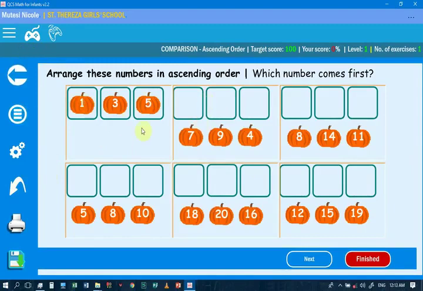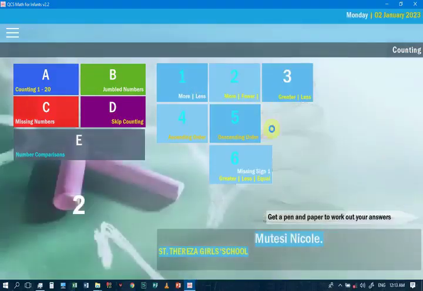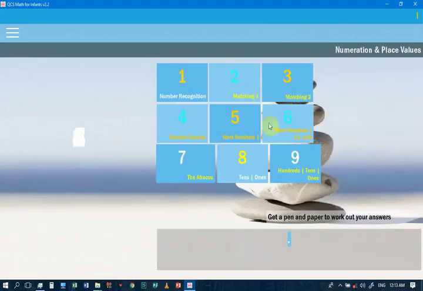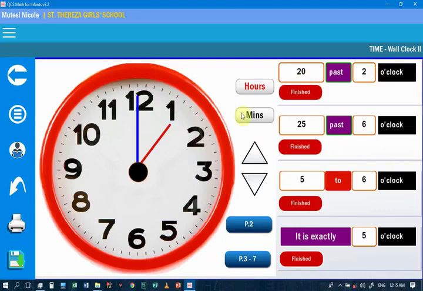Then there are so many other exercises. We have numeration, number recognition, 20 minutes past 2. If I want to move hours, I have to click this button to tell the clock that I'm moving hours. So past 2, yes. Then minutes, 20 minutes. Yeah, that is it, isn't it?